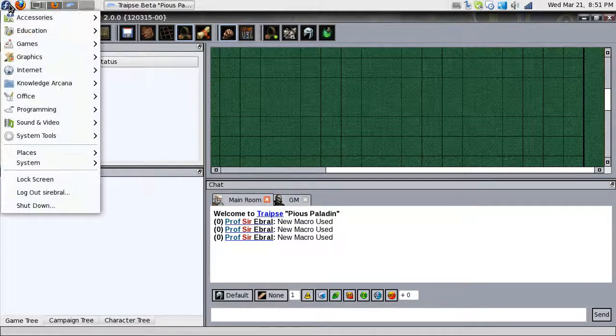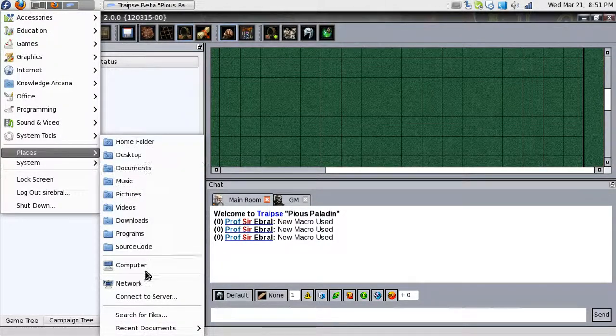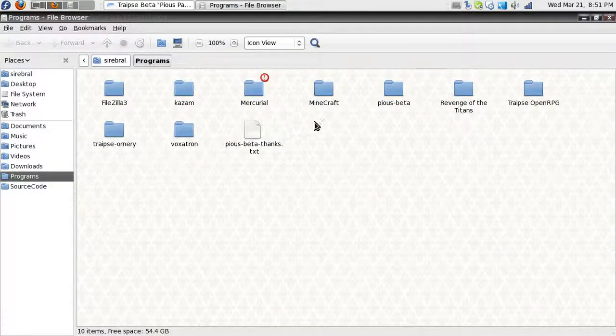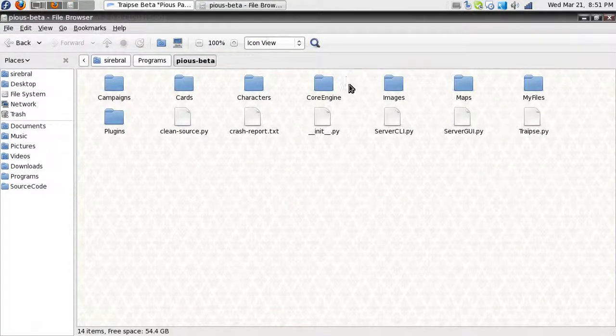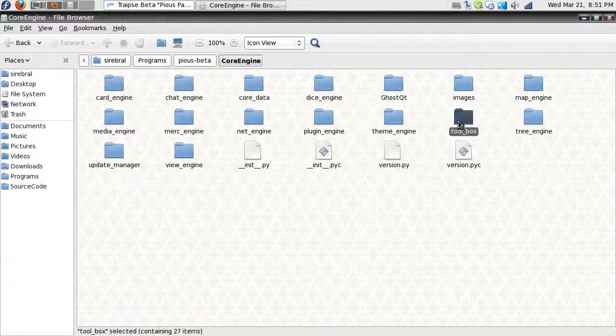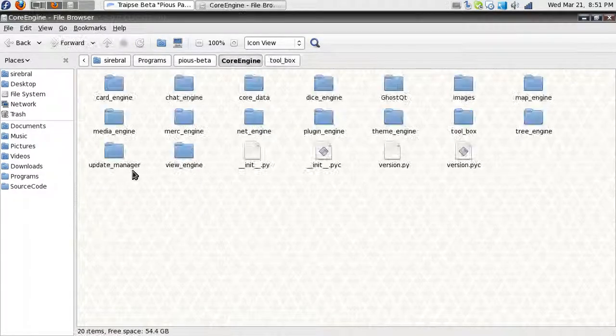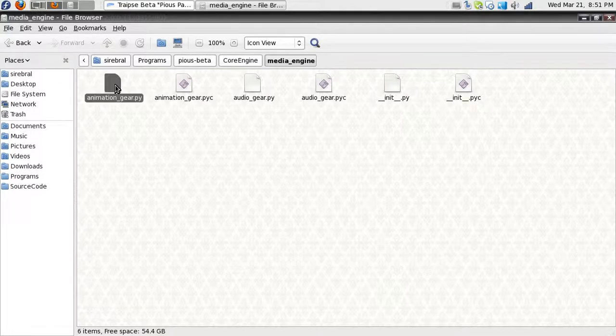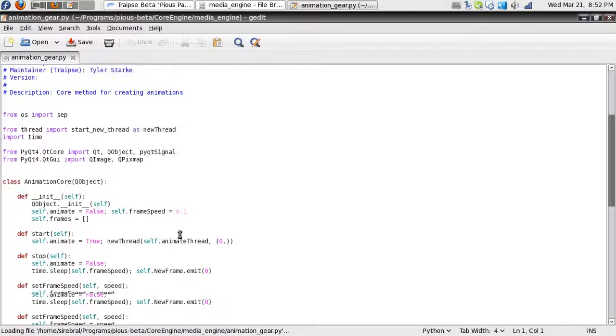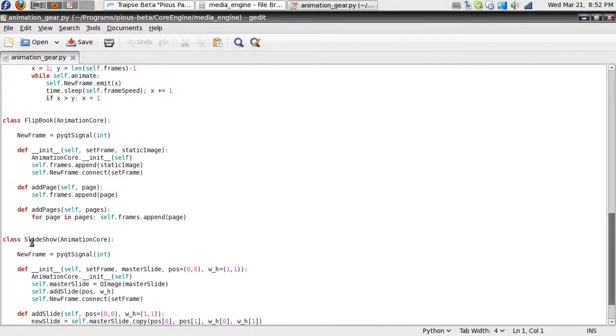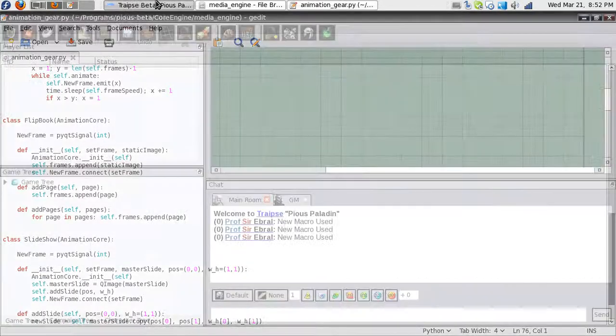I don't even remember. I honestly don't even remember. Flipbook and... I don't remember. Hold on, let me open up the source code so I can remember. Slideshow. That's right. The slideshow.